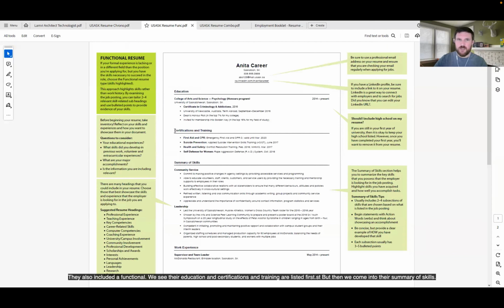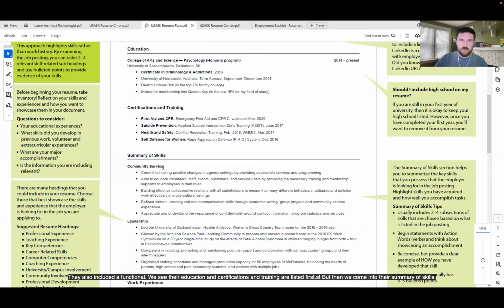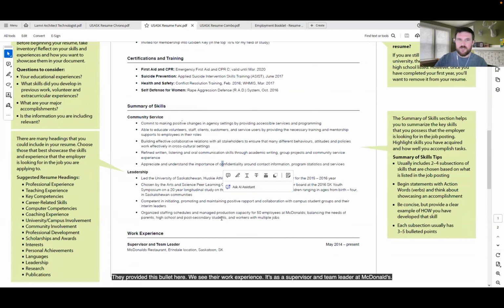We see their education and certifications and training are listed first, but then we come into their summary of skills, and their key skills they're focused on are community service and leadership. And once again, this is an interesting example. They provided this bullet here. We see their work experience is as a supervisor and team leader at McDonald's.